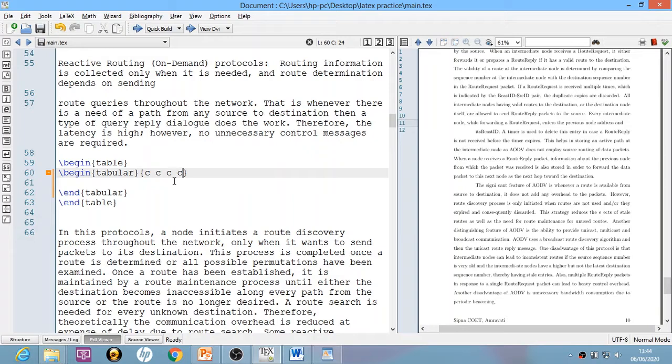C stands for center align. Along with it you can use R for right align and L for left align. So for now we will keep it as C.